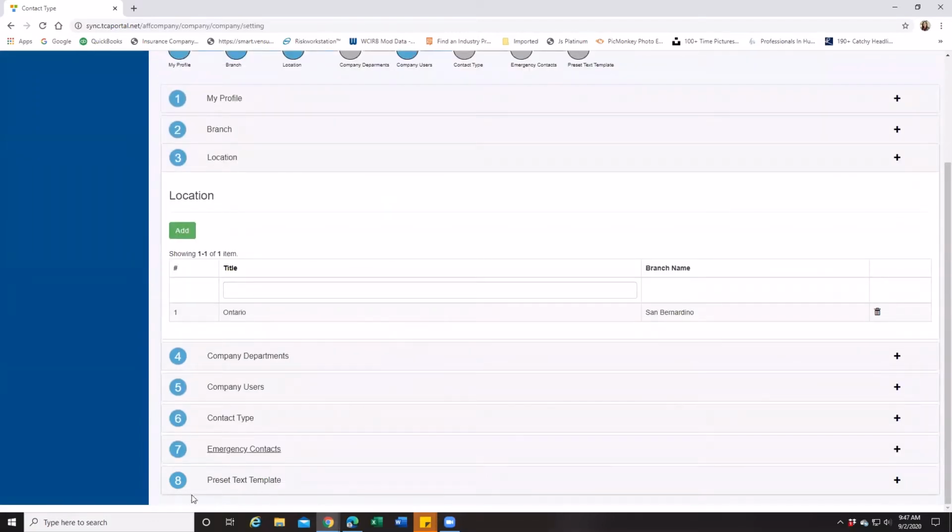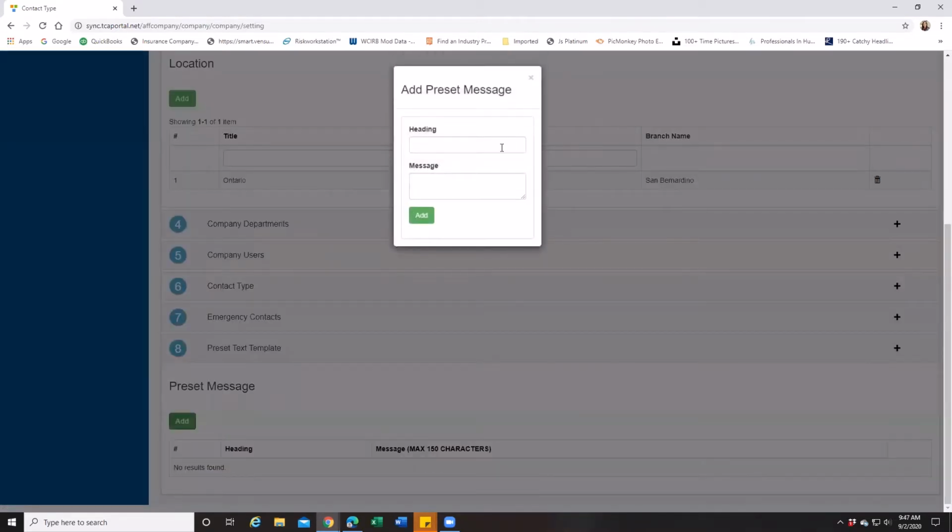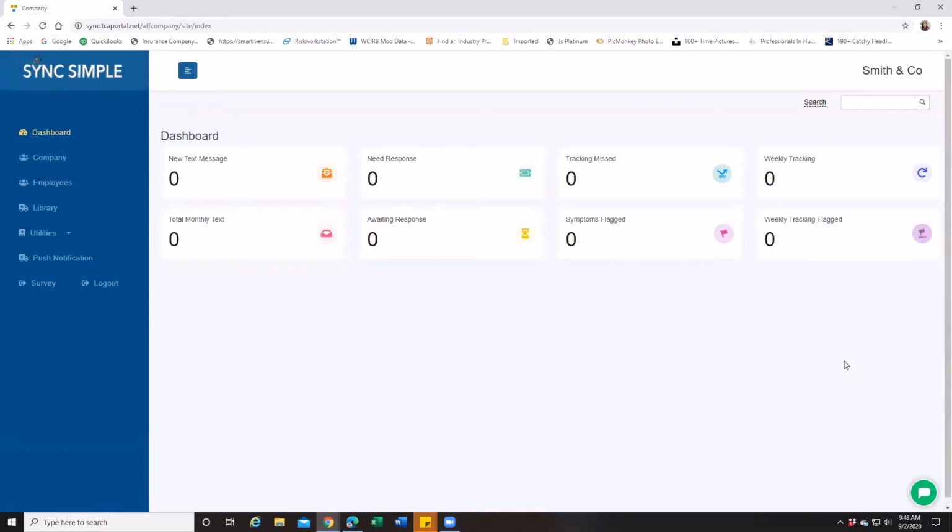The last area that you have to do is the preset text message template. Basically what this does is it allows you to create the heading already. So maybe we say urgent, and then the message is please call the office. And we'll click add. Okay, and once you do that, now it takes you to your dashboard where you can now go in and navigate and use much more different tools within the system.